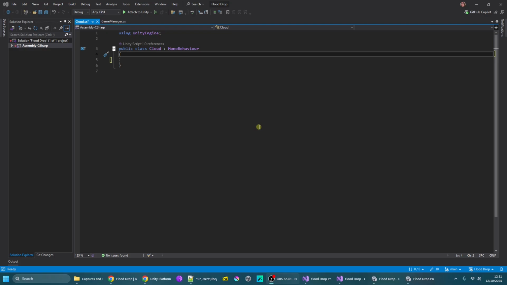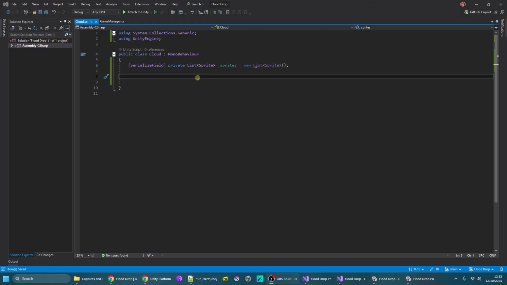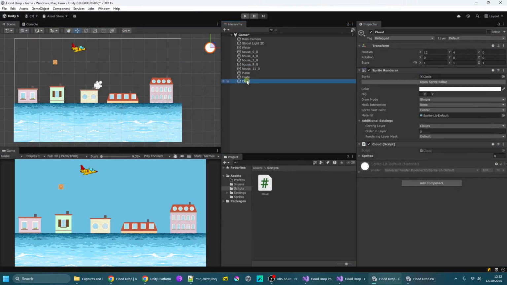There are 3 things I want to do with the cloud. First of all, I want to grab the sprite renderer and give it a random sprite. This line of code simply initializes a list of sprites to a new list. Because I've used SerializeField, this is actually going to appear in the inspector now. So if I click on the cloud object, we'll see here under the script, we've now got this sprite list, which is an empty array.